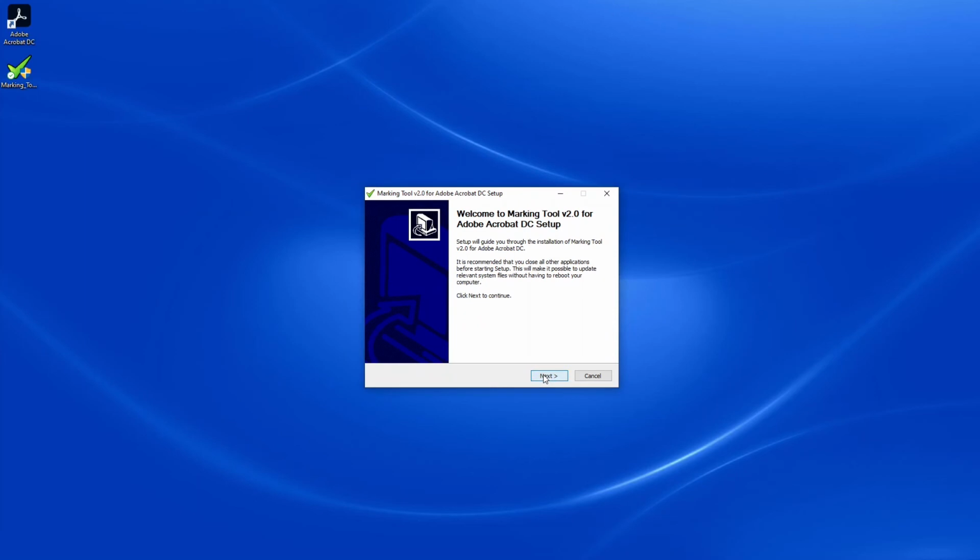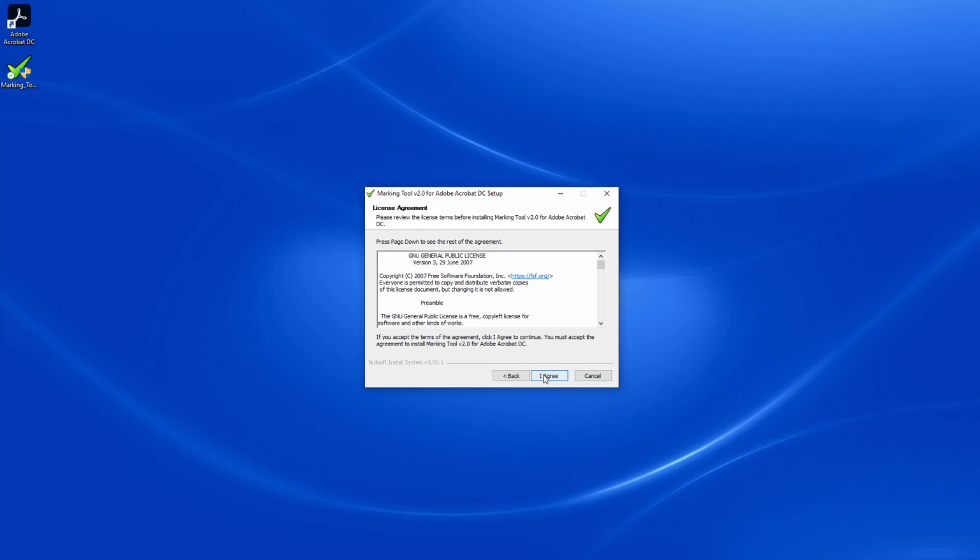Take note, after launching the installer, Windows will require you to give permissions to the installer program. To provide this permission, you need to have administrator privileges on your machine. This step is a security requirement for both Windows and Adobe Acrobat DC.